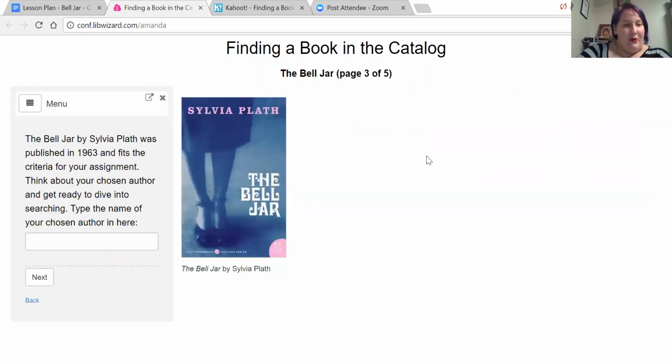Okay. So I have a sample book here, The Bell Jar by Sylvia Plath, and this author is on your list. So if you picked this author, you're welcome. Sylvia Plath's The Bell Jar was published in 1963, and it fits the criteria for your assignment. It's a novel by an American woman author.